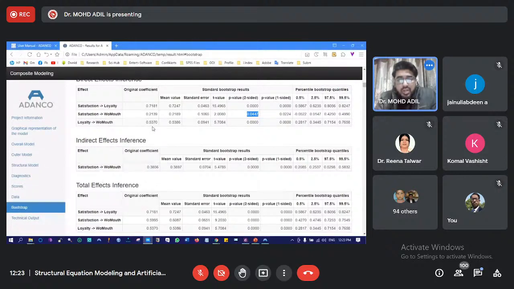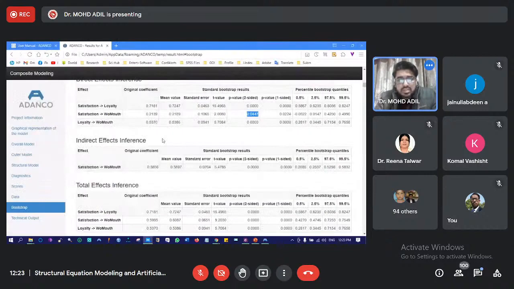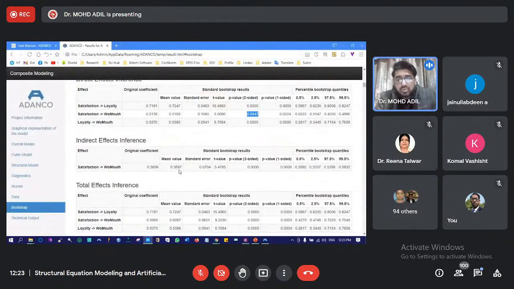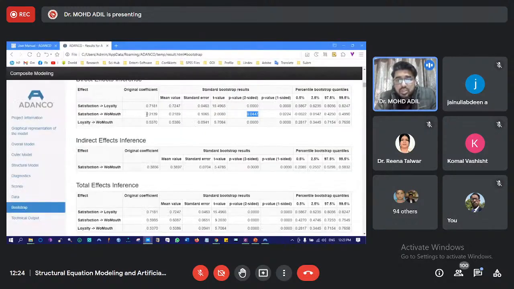Then loyalty to word of mouth is 0.5370, and in the total effect, 0.537. Now, here is a slight difference. You will notice some slight difference in the value of the direct relationship. Since the total effect includes both direct and indirect effect, satisfaction to word of mouth here is 0.2139, and the indirect effect is given as 0.3856.